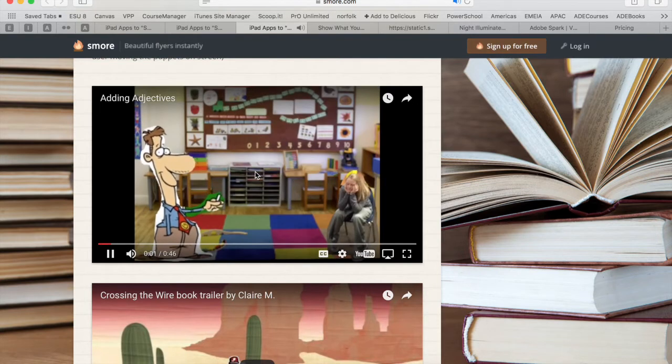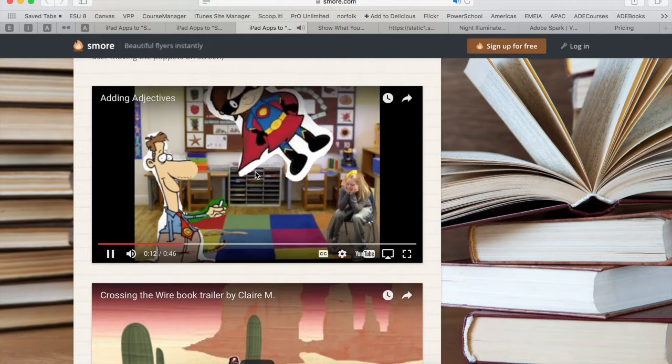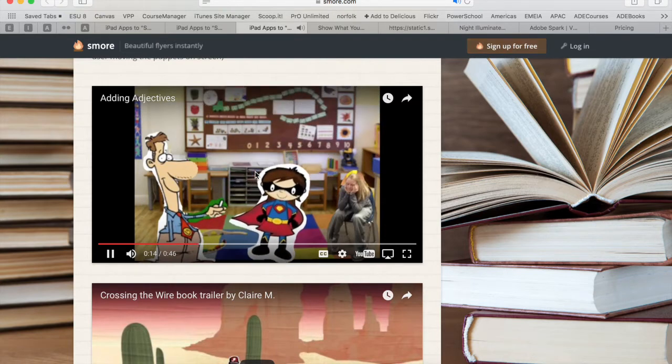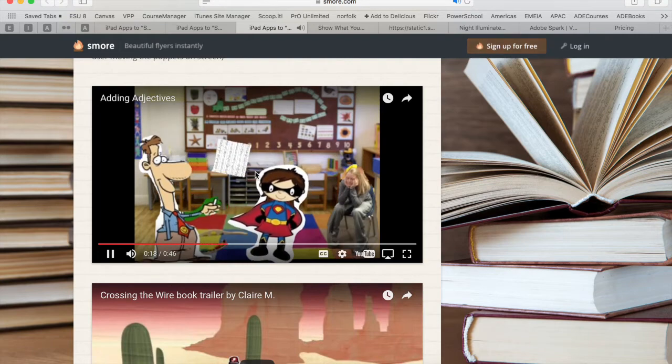An example of a simple sentence is, the girl walked down the sidewalk. Never fear, Grammar Man is here. I know what you need, adjectives. Here are some examples of adjectives.